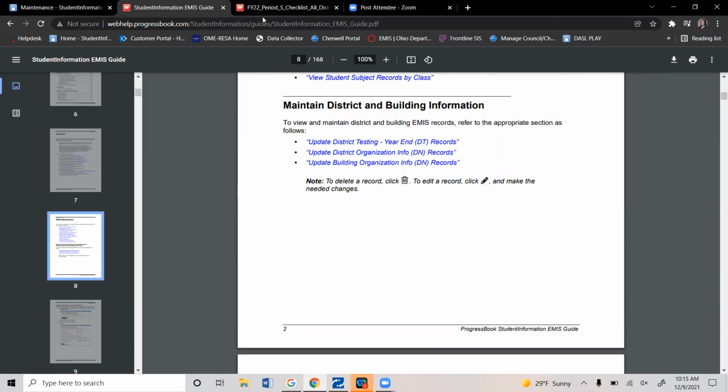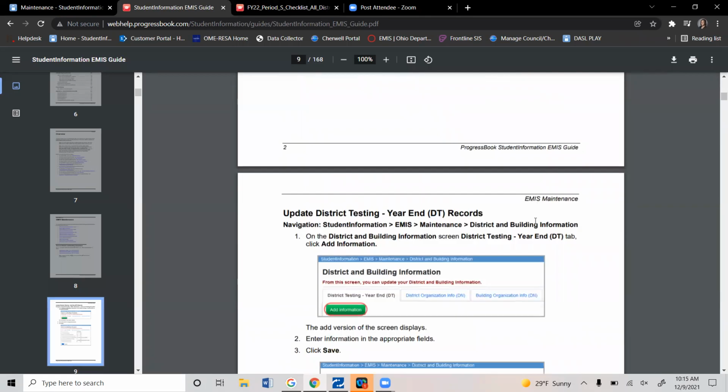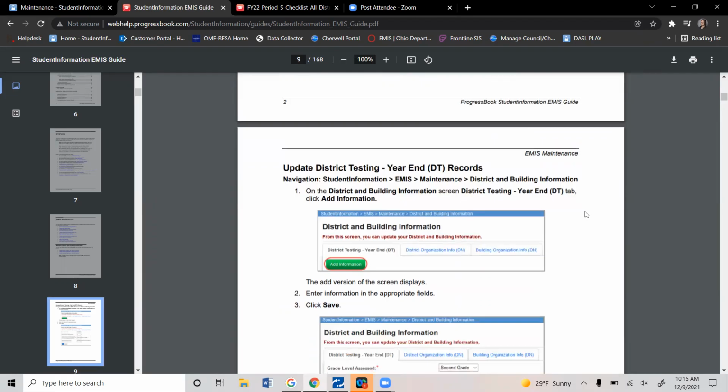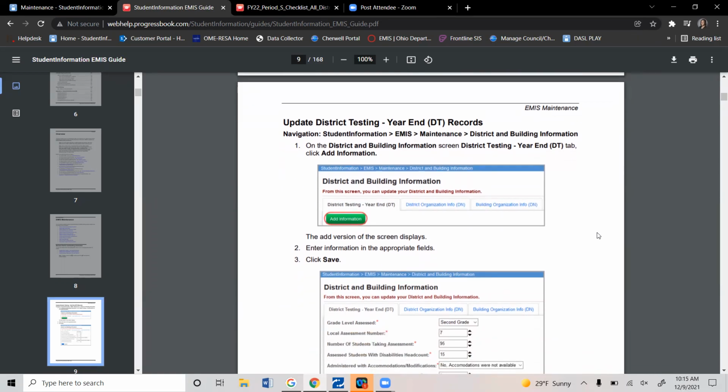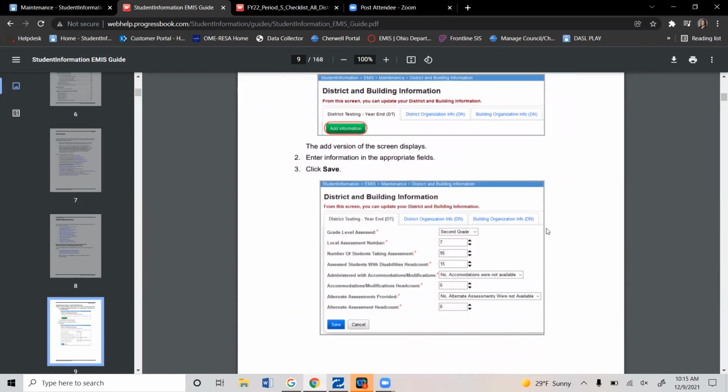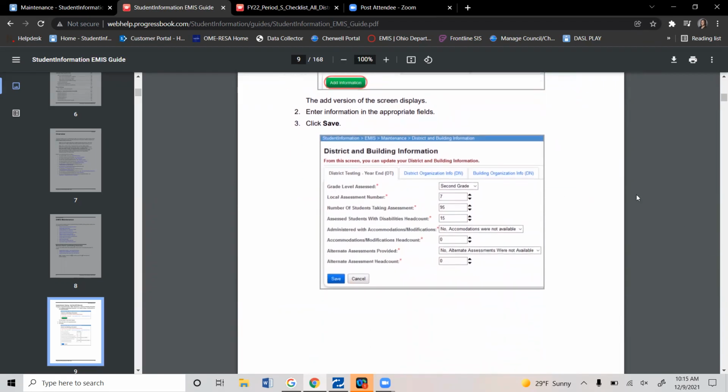Now for this information, I'm going to reference the FY22 period checklist as well, because that checklist provides some helpful information on these records. So at the district level, you will access EMIS, Maintenance, District and Building Information, and select your district testing screen. You can click Add Information, and you'll have a screen here where you can enter in your district testing information. You'll enter the grade level that was assessed, the local assessment number, the number of students that take the assessment, the assessed students with disabilities headcount.